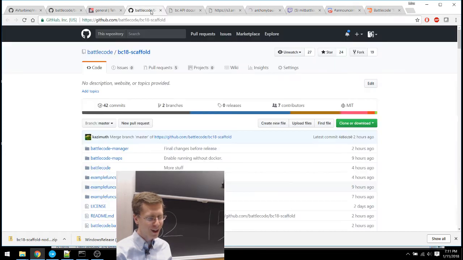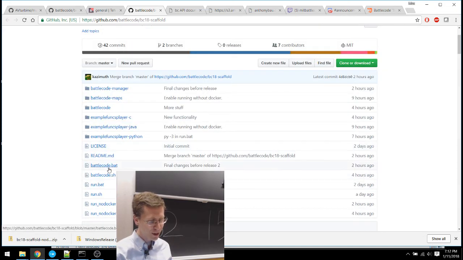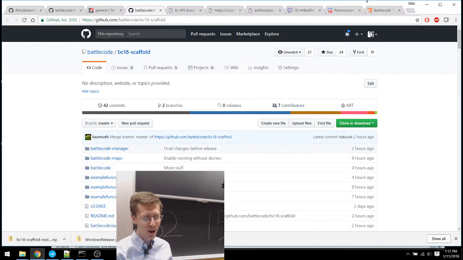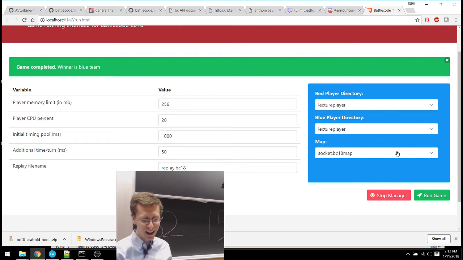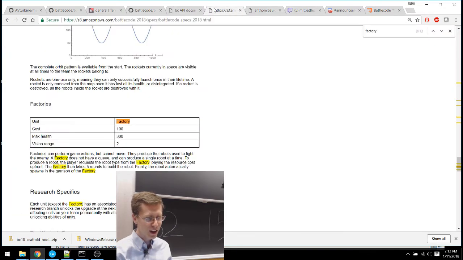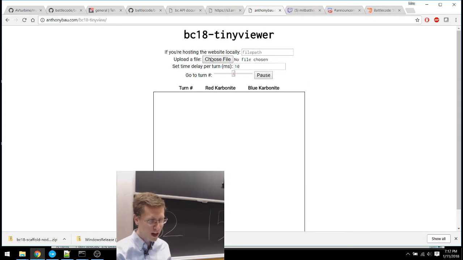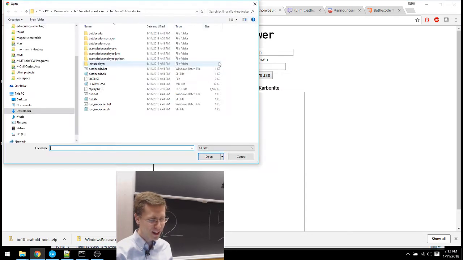I'll give a quick overview of what I did. You download the scaffold from the GitHub site here, and then all you have to do is go into it and double click the run no docker.bat file, and that opens up the UI here. When you run that, it gives you a substandard 2D viewer, and it also produces the match file, which we can watch in Anthony Bao's tiny viewer. Okay, you're brought up to speed.